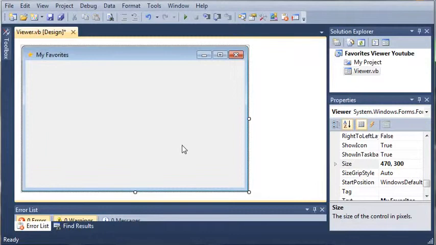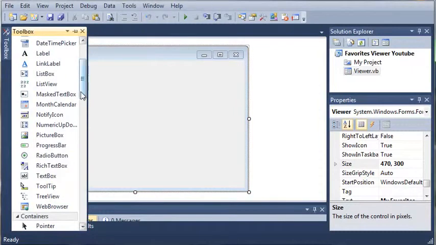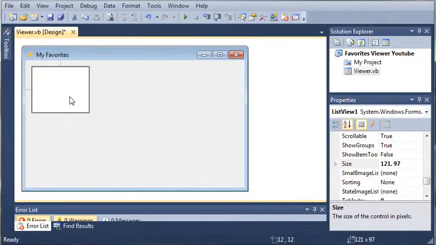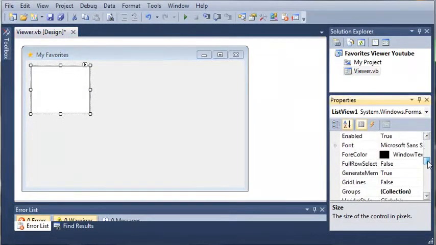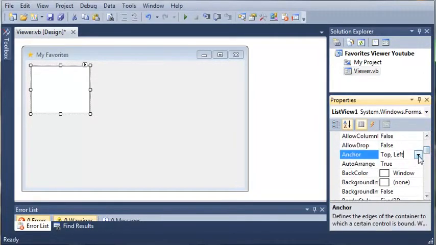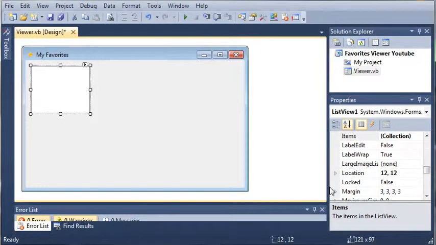So now that we've done that, let's go ahead and we will add a list view control. Now don't get this confused with a list box. So here's our list view, and we need to anchor it to the top, the bottom, the left, and the right. So we will find anchor, and we'll just anchor it to all of those.